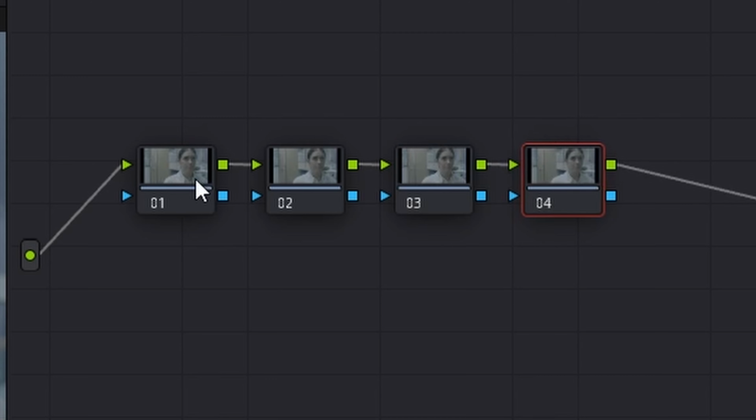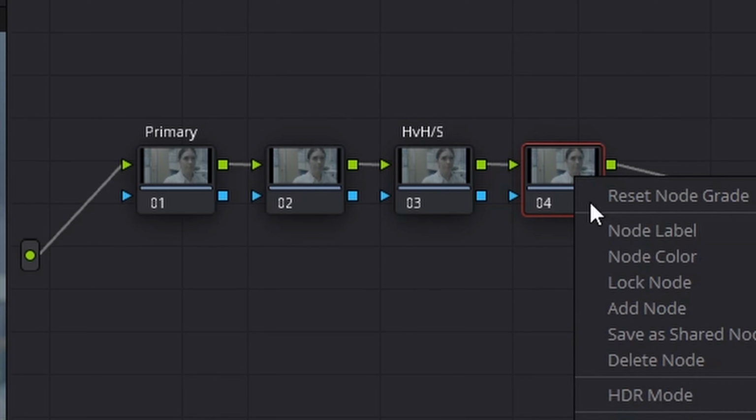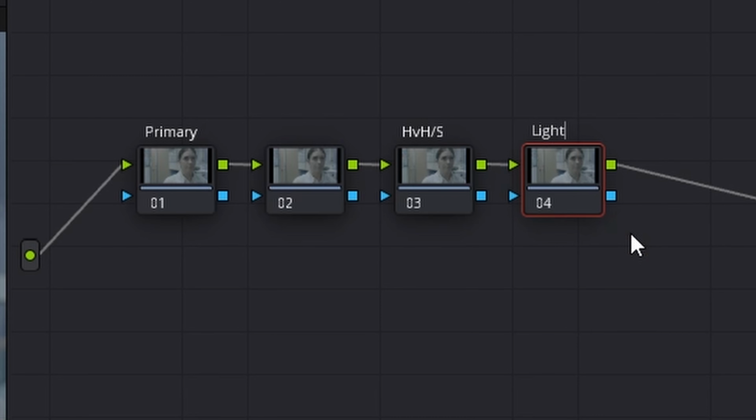Anyway, let's move on. So I'm renaming them just for the point of the video, but you can do that as well if you want. So the first node is primary, and then there's H versus H or S, because that's hue versus hue and also hue versus saturation. And the last one is the light, because we're going to be playing with a little bit of light, but you don't necessarily have to.